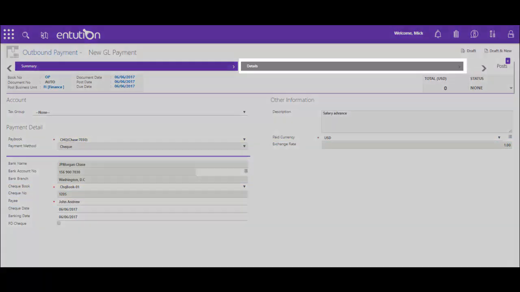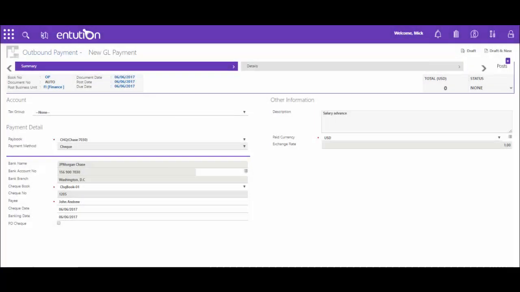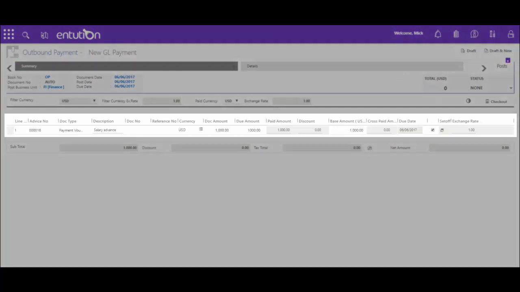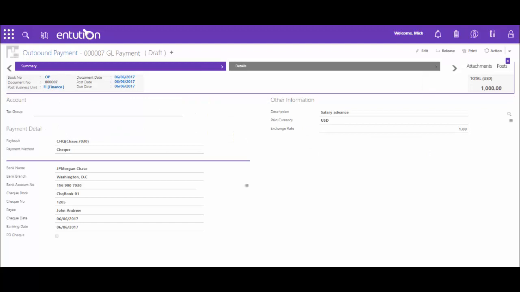Amazing! Now we will proceed to the Details tab to finalize the payment. Select the payment entry, then Checkout, to finalize the total amount. Let us now proceed to draft the document. You could always use the edit option before releasing. Once you release, a new GL entry will be added to the system.